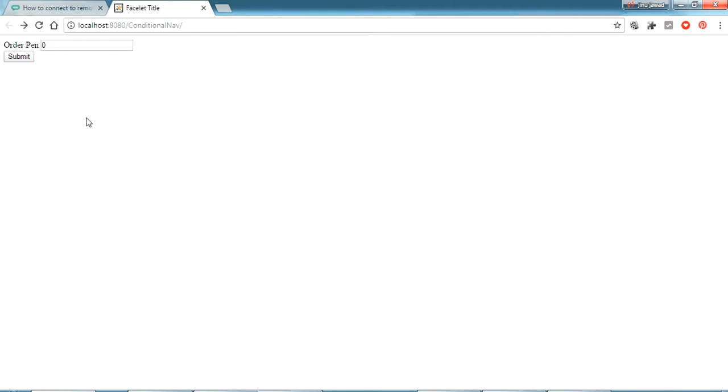an online order form. I can order pens, but my stock is only 20. So if I order more than 20, it should go to stock.xhtml and show "not enough stock". If I give just 10, it will proceed to the order.xhtml. So this is actually conditional forwarding, I mean conditional page navigation. I'm going to show you this, and let's check out how we can do this.